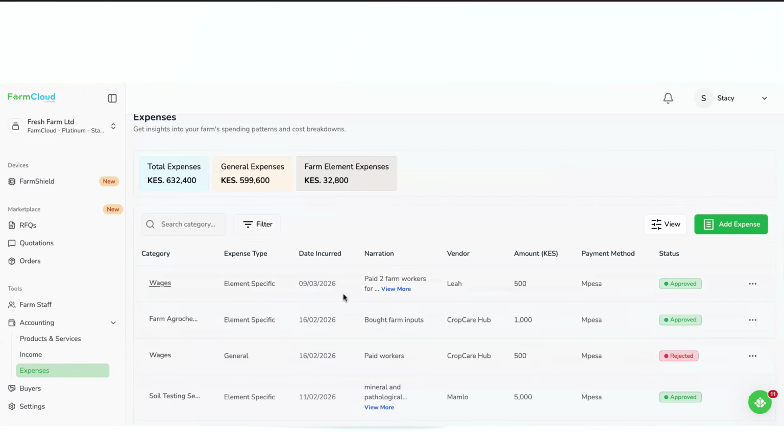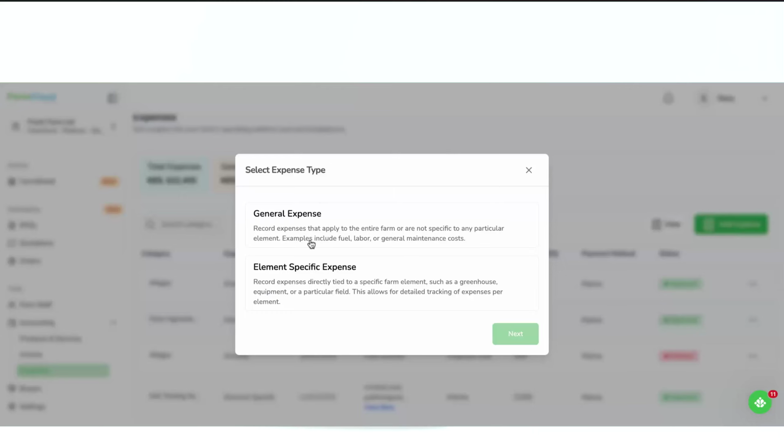So under expenses, just as the name suggests, what's the cost you spent on the entire farm? Expenses are categorized into two: general expenses and element specific expenses. General expenses are expenses that affect the entire farm, things like electricity and water bills. They affect the entire farm. And then we have element specific expenses.